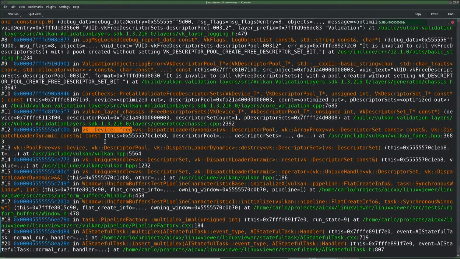The free is being called by the destruction of a unique handle of a descriptor set. Yeah, there's hardly anything I can do about that. If I have a unique handle, then how am I going to destruct it? I can disown it. That would be possible. I think there is a method for that. So the question is, this is a call to reset.